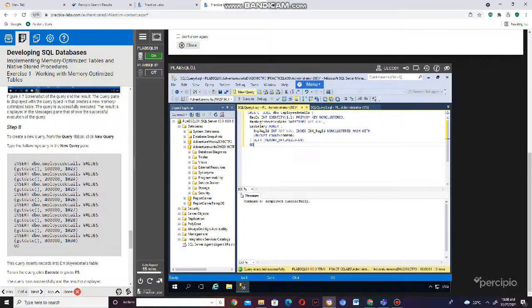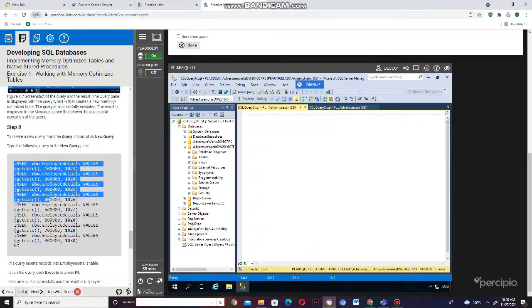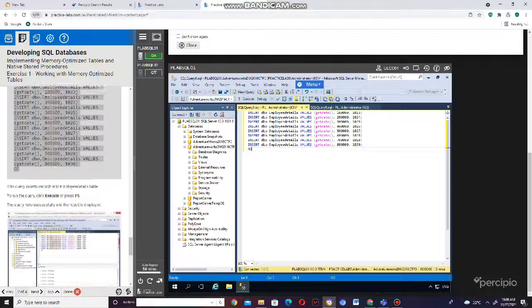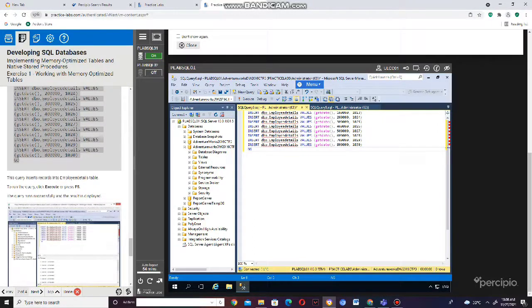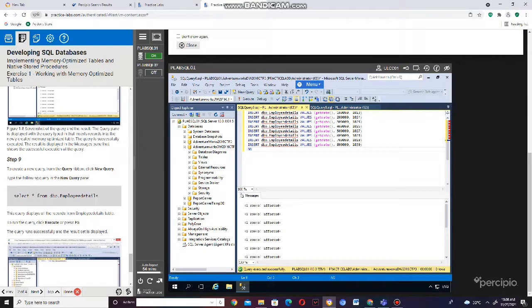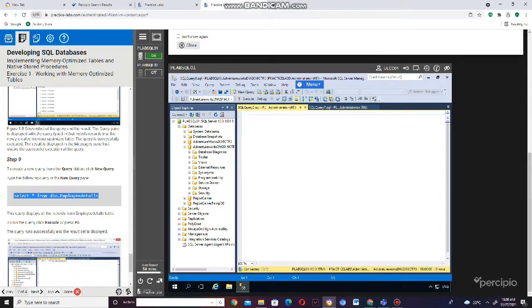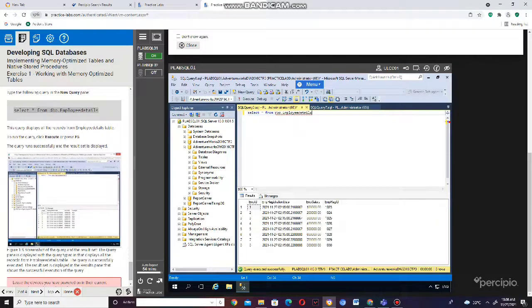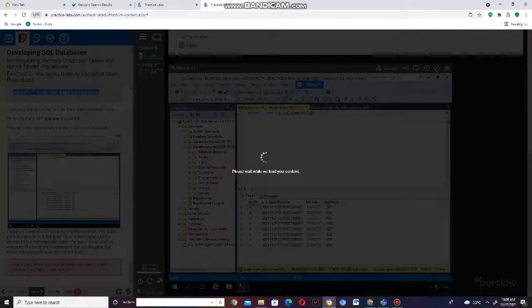Step 8, click New Query. Type the following in the new query pane. This query inserts records into the employee table. To run, click Execute. The query runs successfully and the result is displayed. Step 9, click New Query. Type the following query in the new query pane. This query displays all the records from the Employee Details table. Click Execute. The query runs successfully and the result set is displayed.